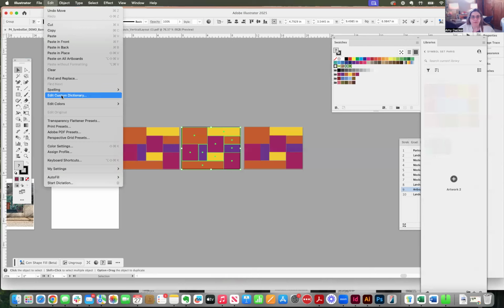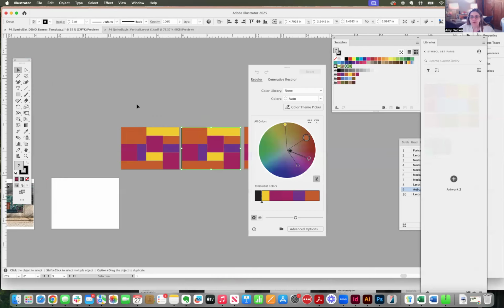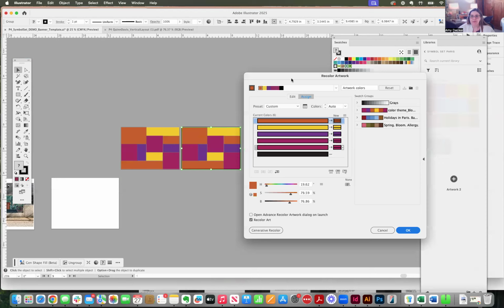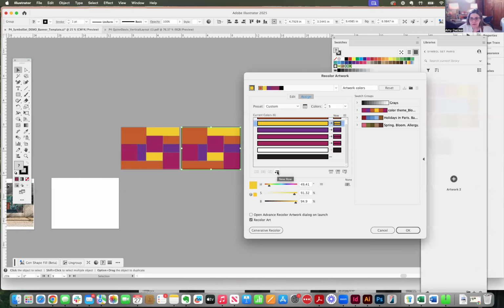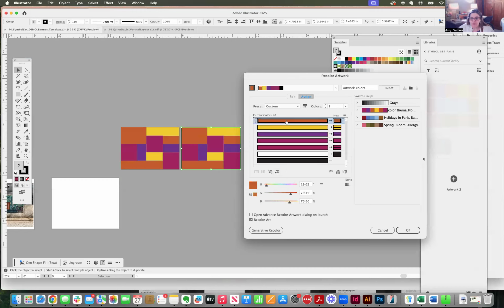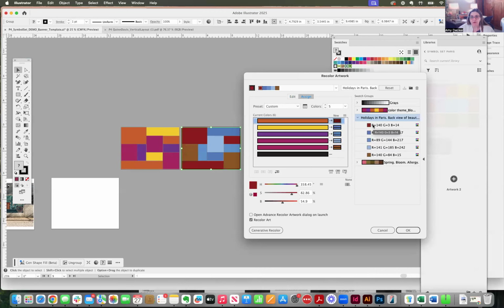Edit, colors, recolor artwork, advanced options. And I'm going to select all of them, holding my shift key down. Is it letting me select all of them? Let me just take one, or do I have to edit the, no, I want to assign the whole thing to be this whole thing. Well, you can do one of two things. We can grab this and do individuals. There we go. Oh, there it goes. It did the whole thing.